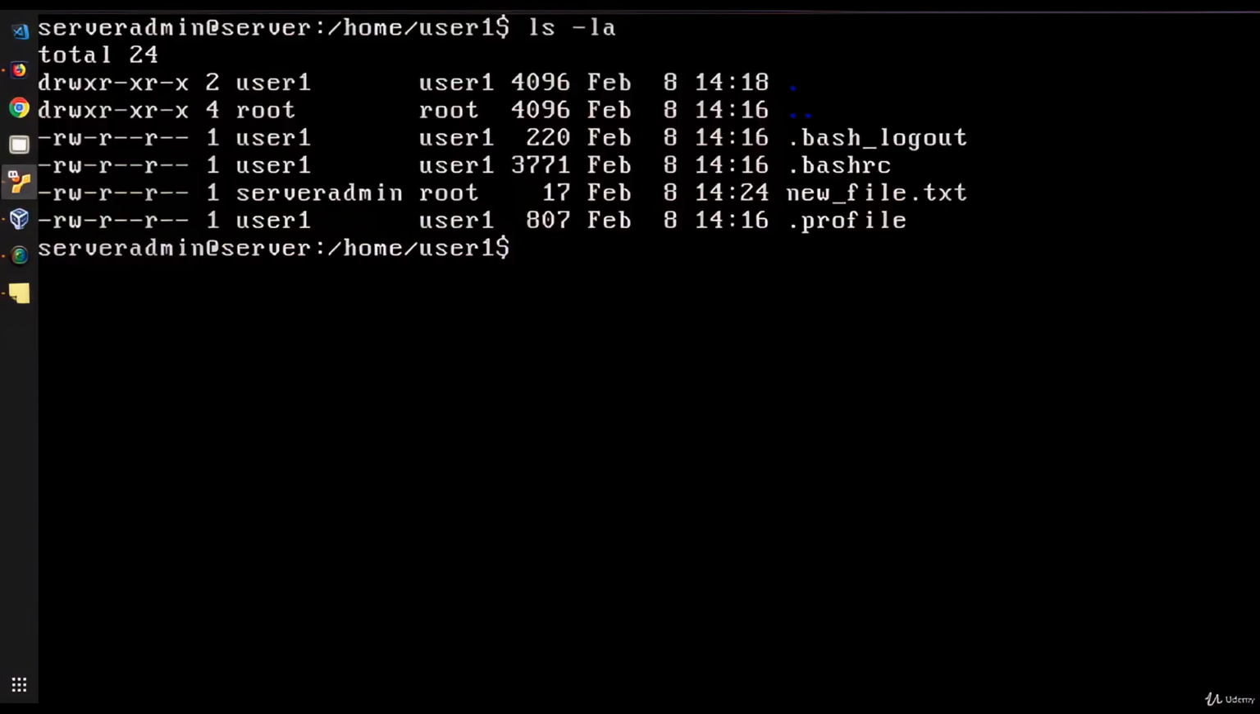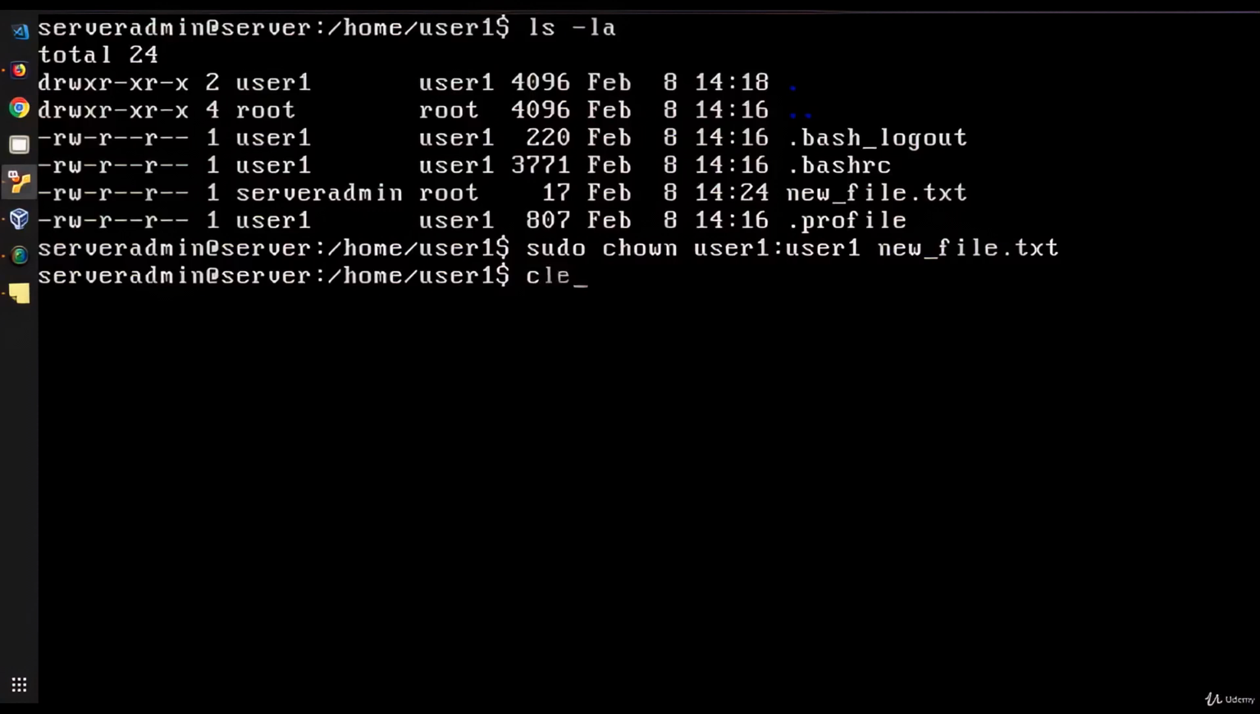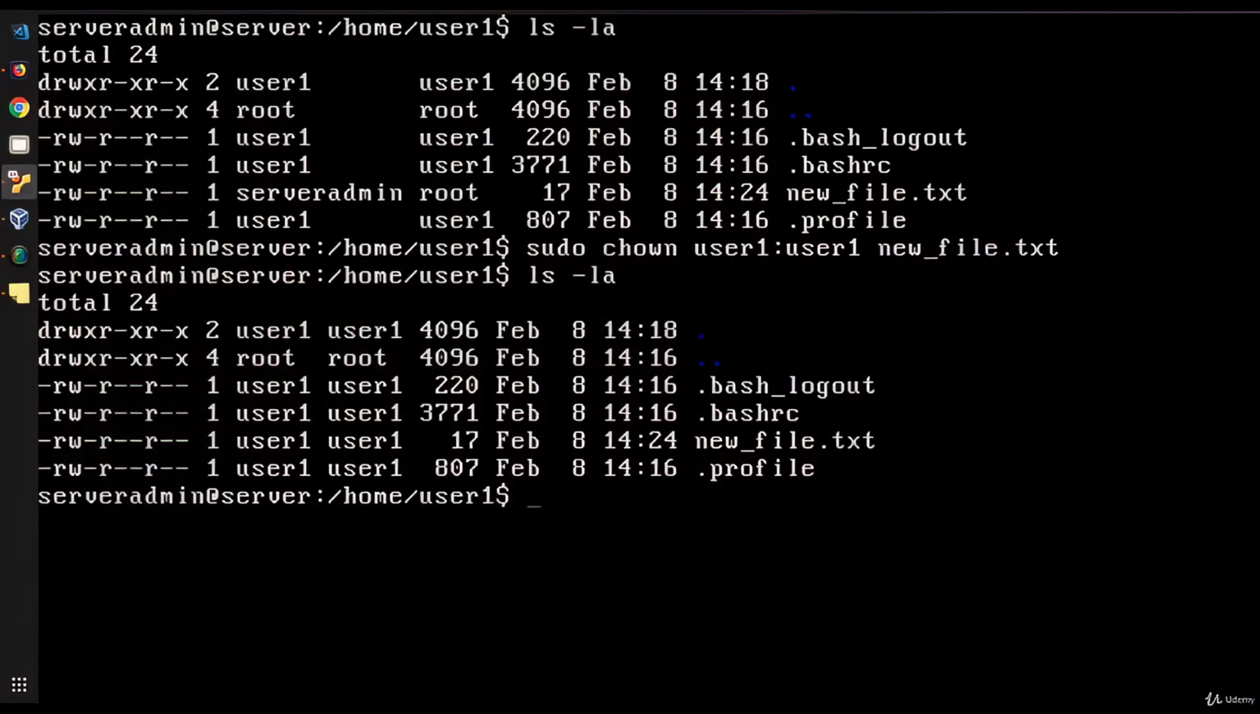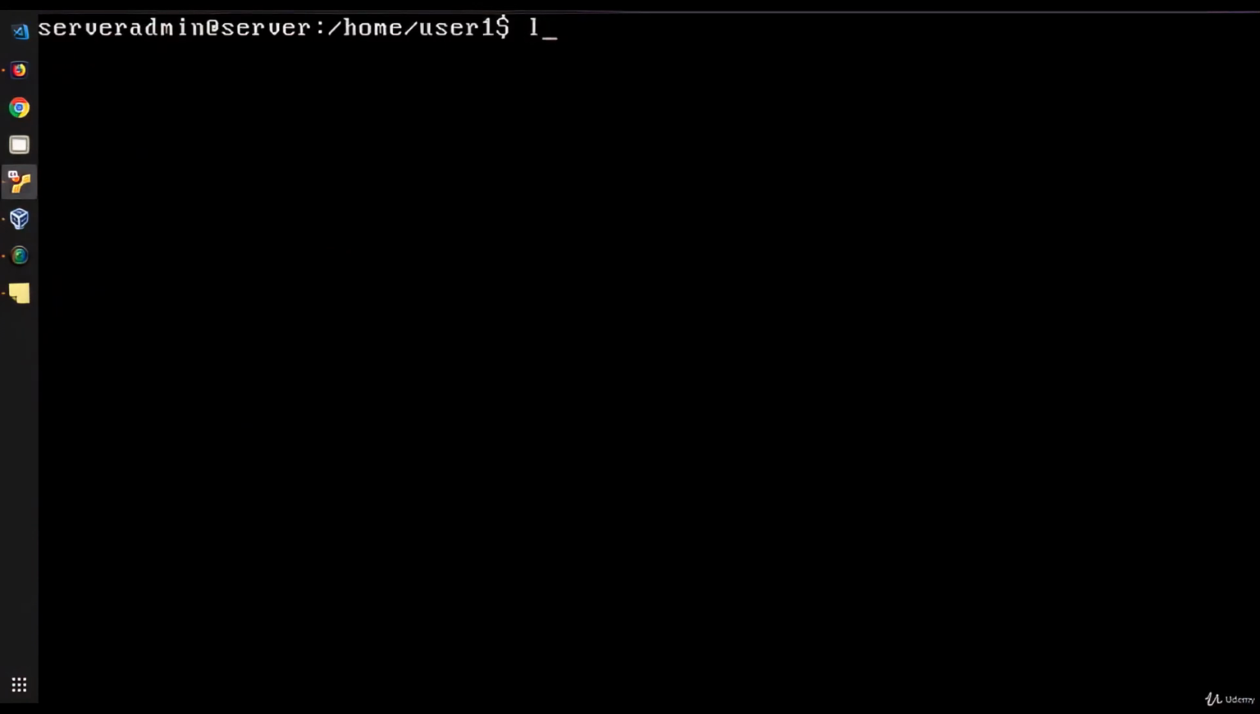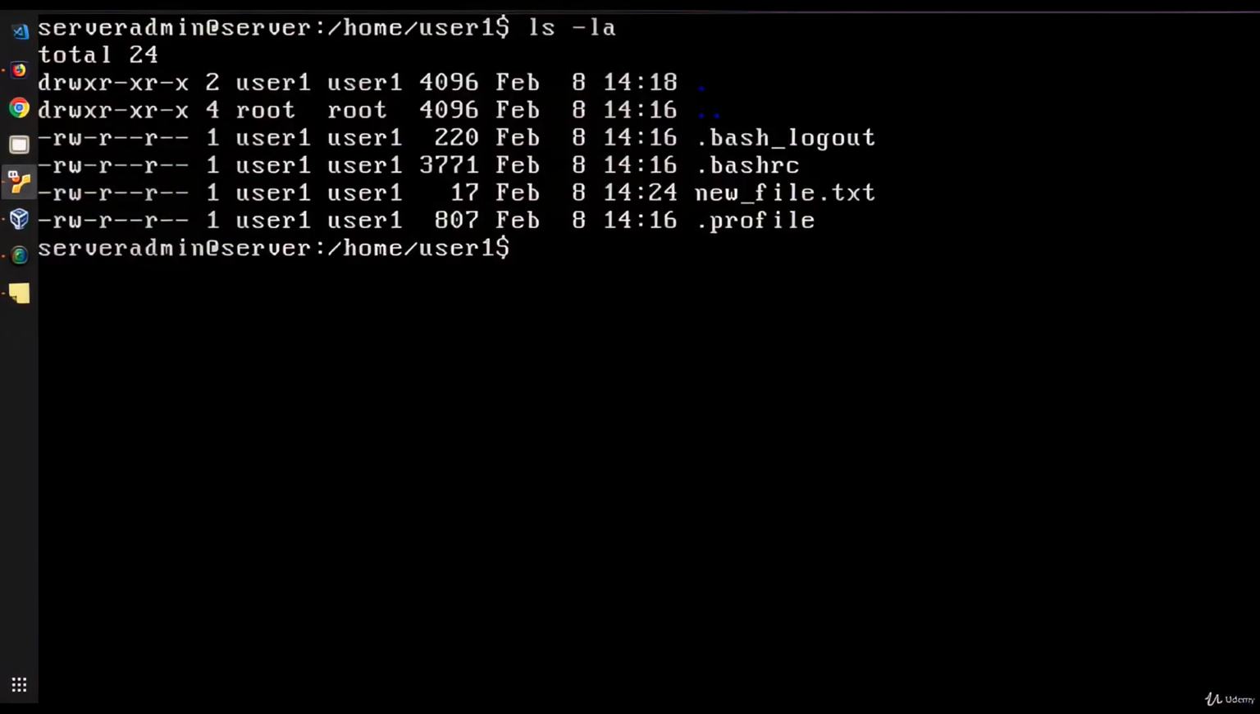The same way we can change the group of the file by using chown. Let's type user1, and then the name of the object we would like to change. This way, right now, the file will be owned by user1, and the group where the file belongs is also user1.